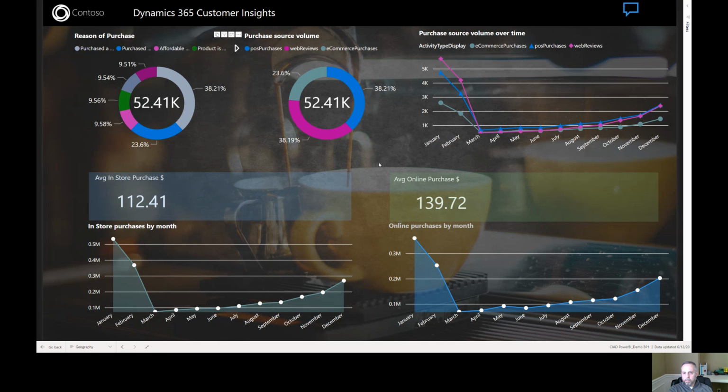We could even put in some of that brand and affinity information to show how we may need to change things up based on the Microsoft Graph information and the Azure ML model that we've built.